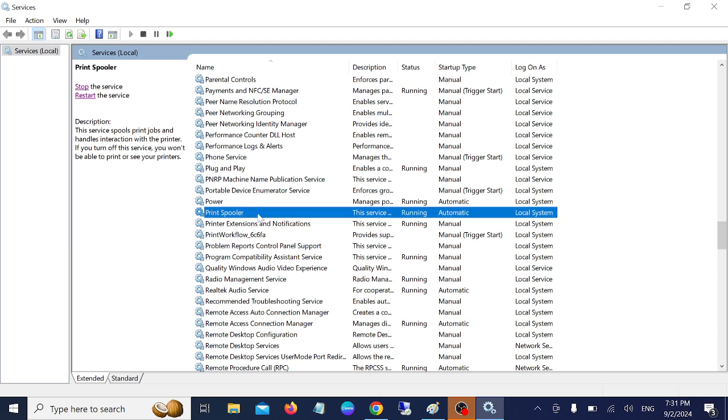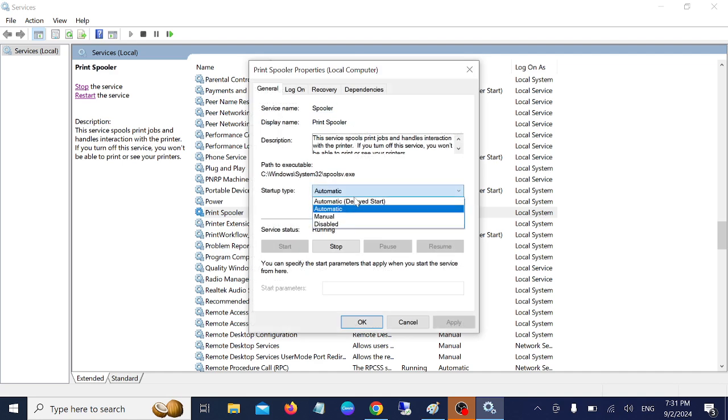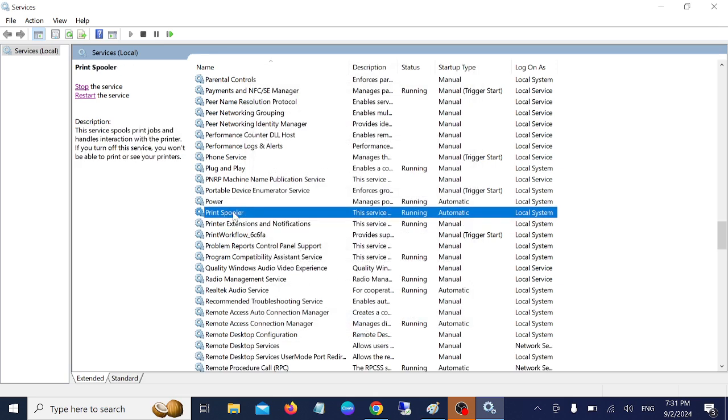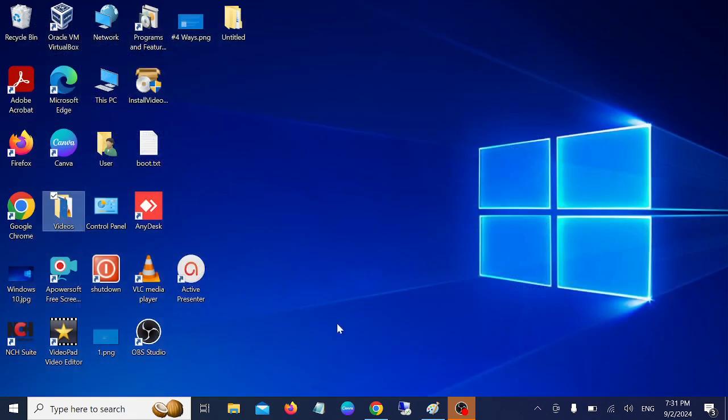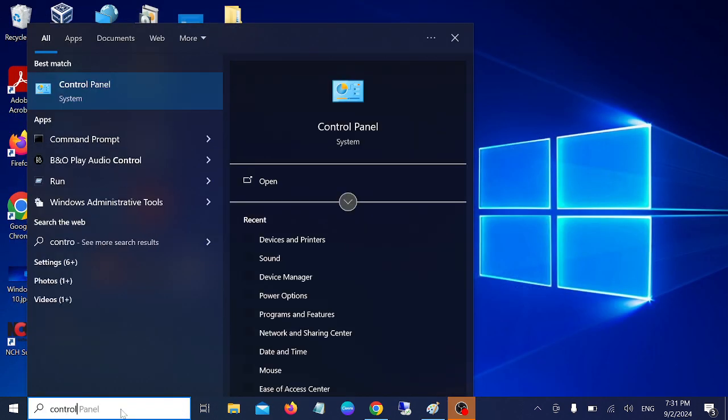If it is not running, you need to right click over there and go to properties and set the startup type to automatic. Once it is selected automatic, click on start service, click on apply, click on OK, and this is the first step. Okay, you need to also check that the printer you are using is not set as offline.